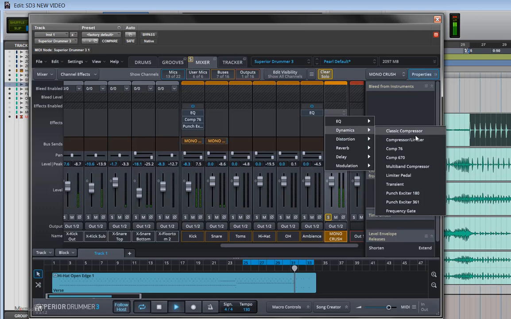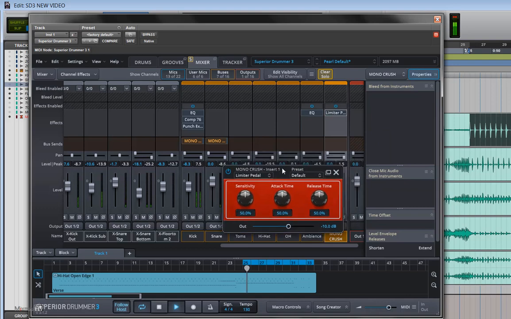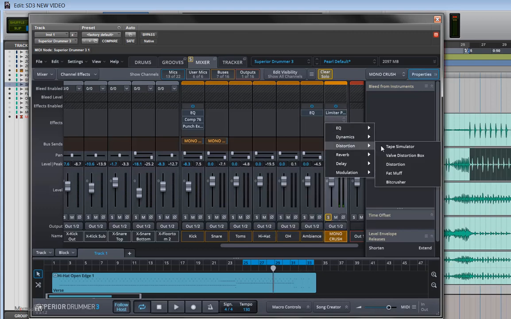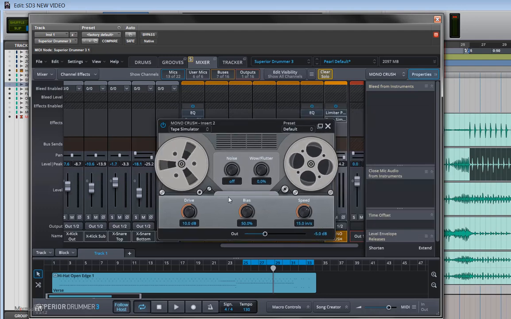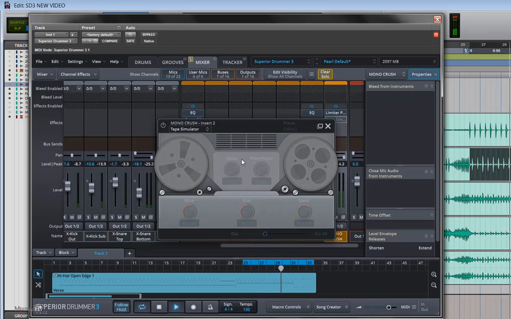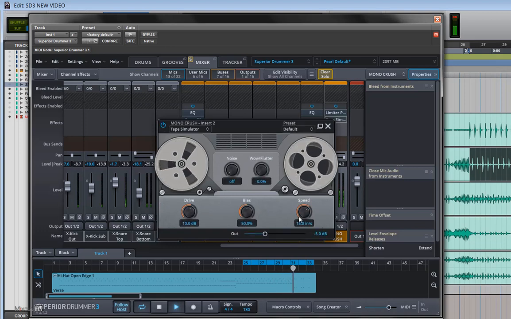What I'm going to do is I'm going to grab... let's try something else. Let's try the limiter pedal. You know, it's pretty nice. We'll leave that on and we'll try to add some distortion. Let me try the tape simulator. Oh, that's nice. That's really nice.